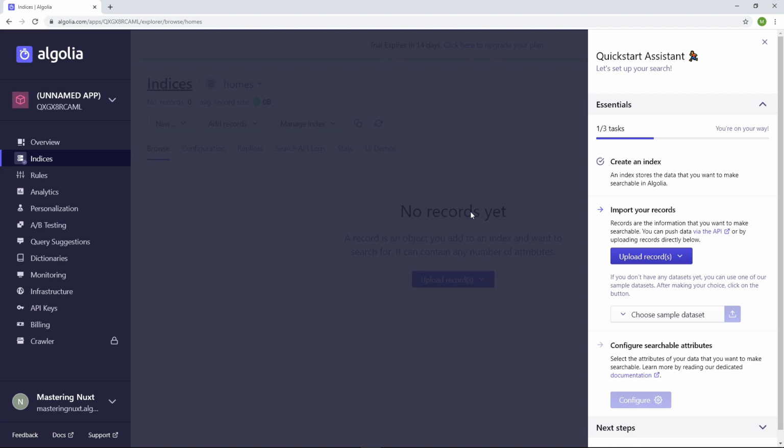That's because Algolia is a NoSQL database. NoSQL databases contain unstructured data. This means that records within an index don't have to have the same schema like traditional SQL databases do. Each one can be a totally unique JSON document.